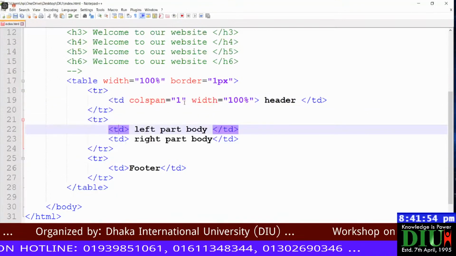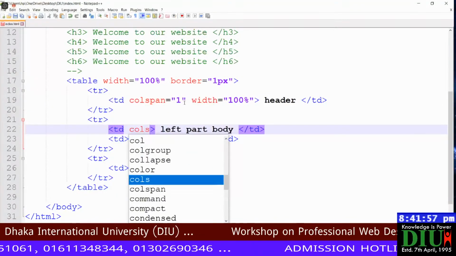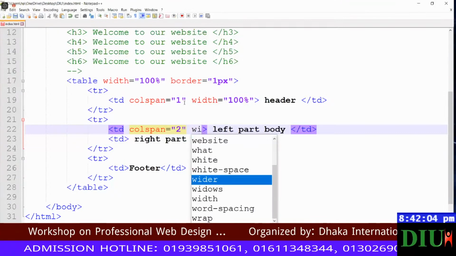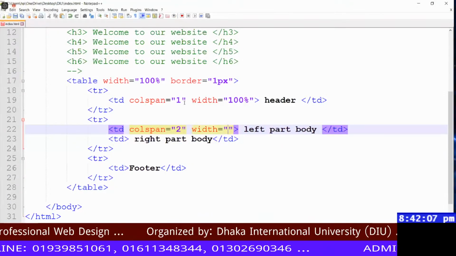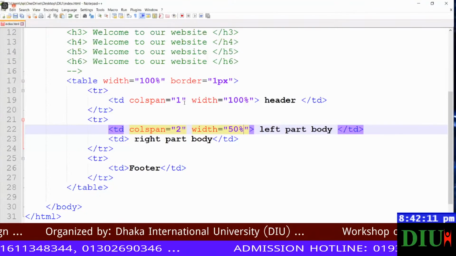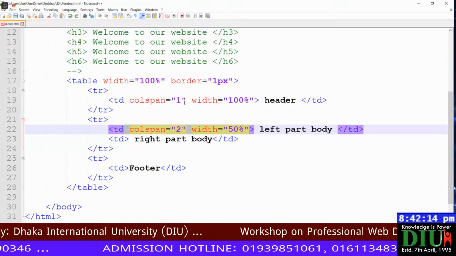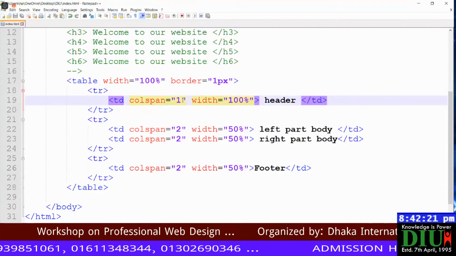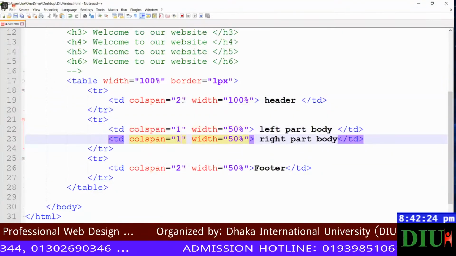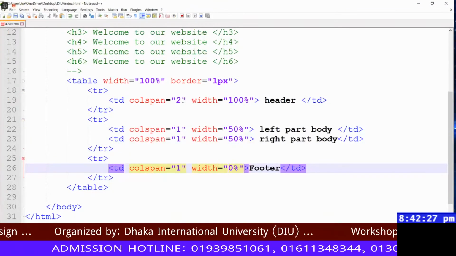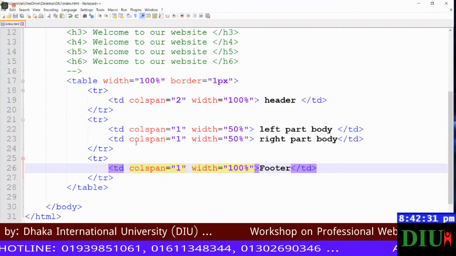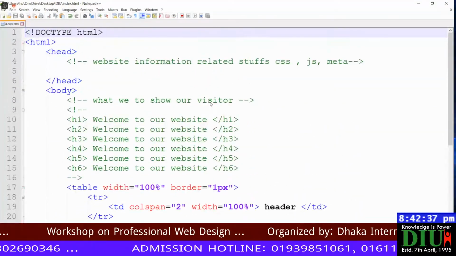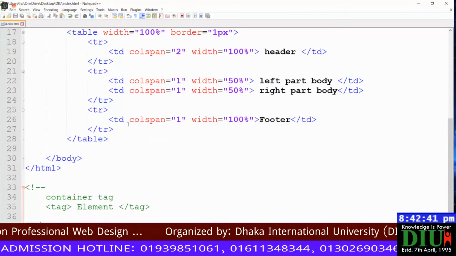Then colspan 2, it's 50%, and the same for it. Okay, let me check. So let me refresh now again. I will add an attribute, that is called attribute. So we have learned the tag, but now we are learning a new element called attribute.